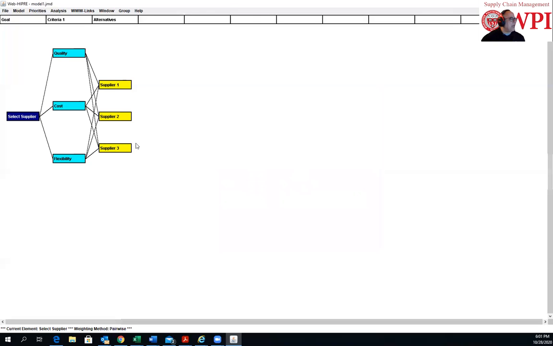Say okay, we have the attributes brought in. Now what we want to do is ask ourselves, how well does each supplier do on each of these metrics? And to do that, we're going to need 3 different matrices. We're going to need a matrix for quality, a matrix comparing suppliers on cost, and a matrix comparing suppliers on flexibility. So let's do the quality.